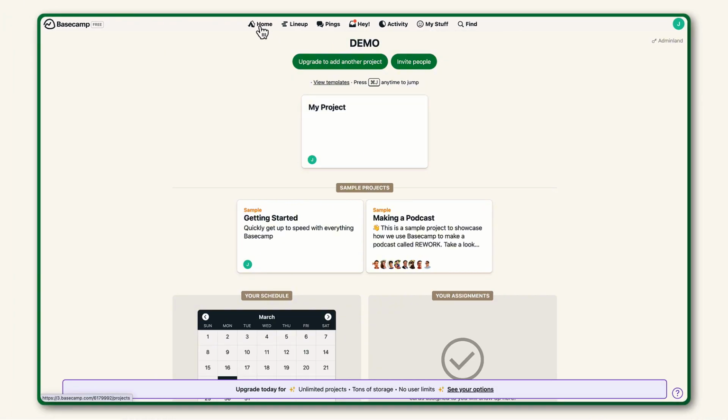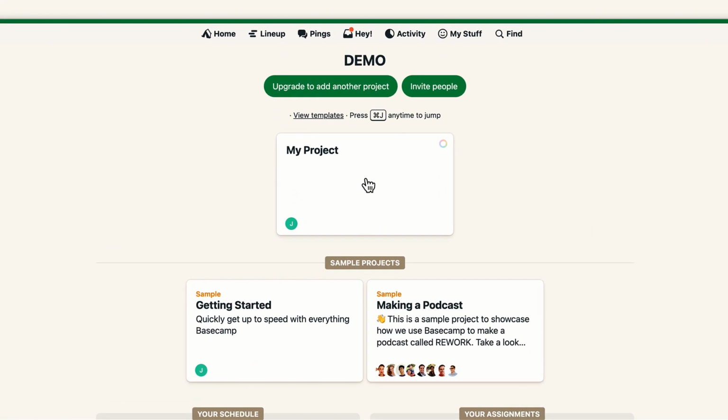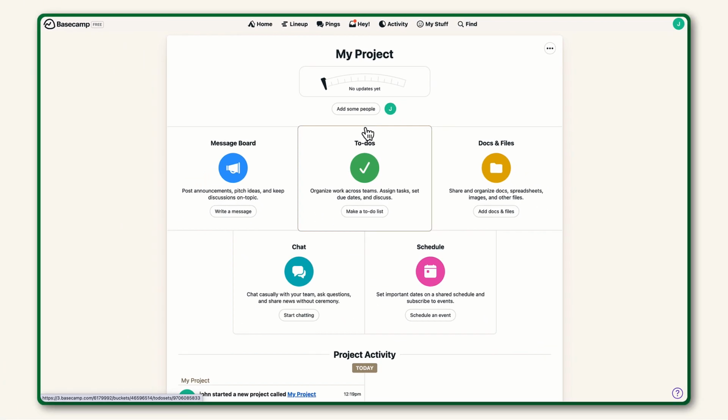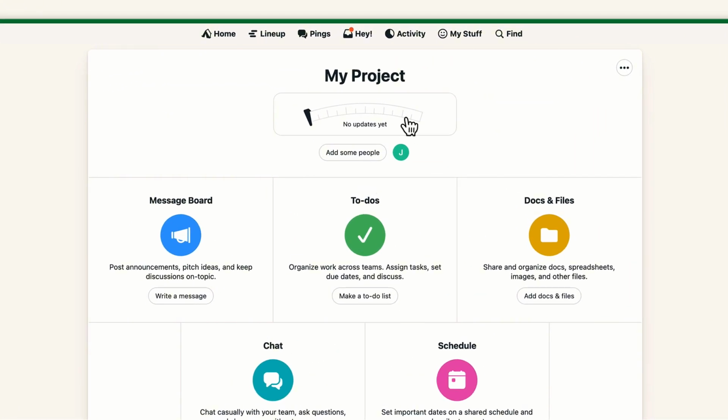Next, we'll dive into the project page and see how to manage everything in one place. From the home page, click on your project to open it on the screen. Once it's open, let's explore some of the key features to manage it effectively. The first thing we'll do is adjust the project progress. If you hover over it, you can turn it on or move the needle to set the progress.